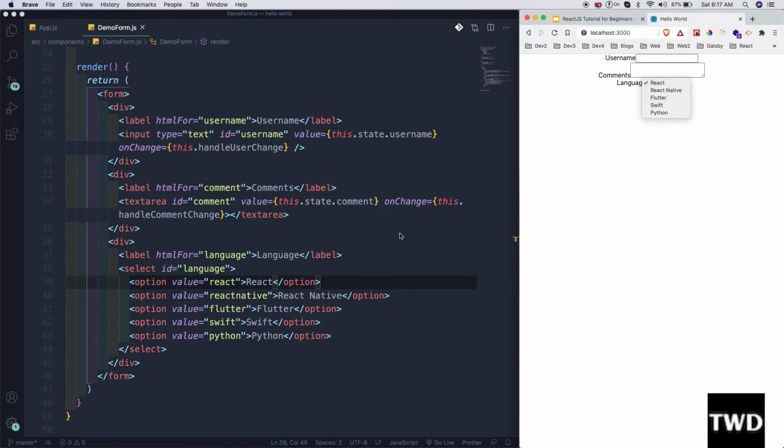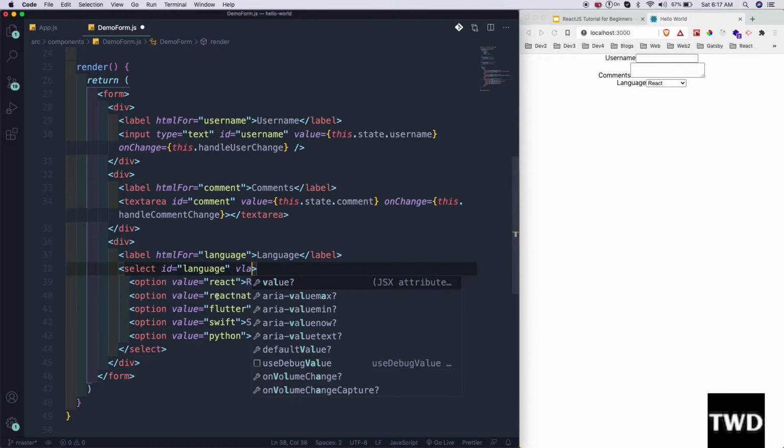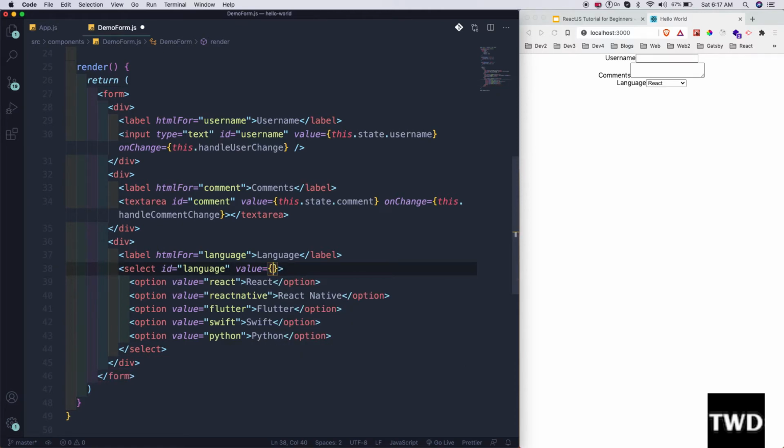Yeah, and I have this, but now we have to make it in the React way. Right now it is only an HTML thing. So how to do that? Again, this value is different from this value. This value is what will go. So value equal to this dot state dot language, and whatever we select, it is that value.